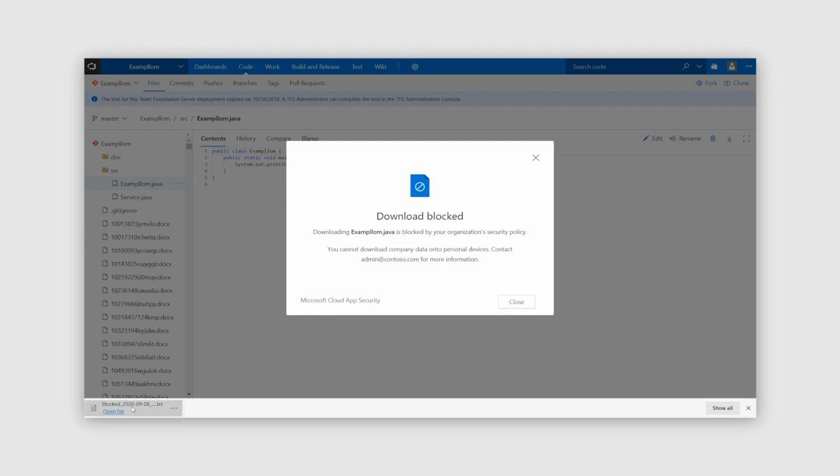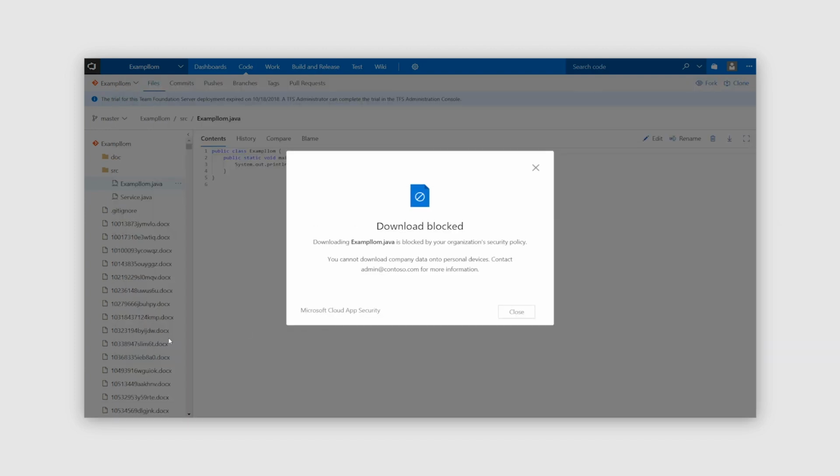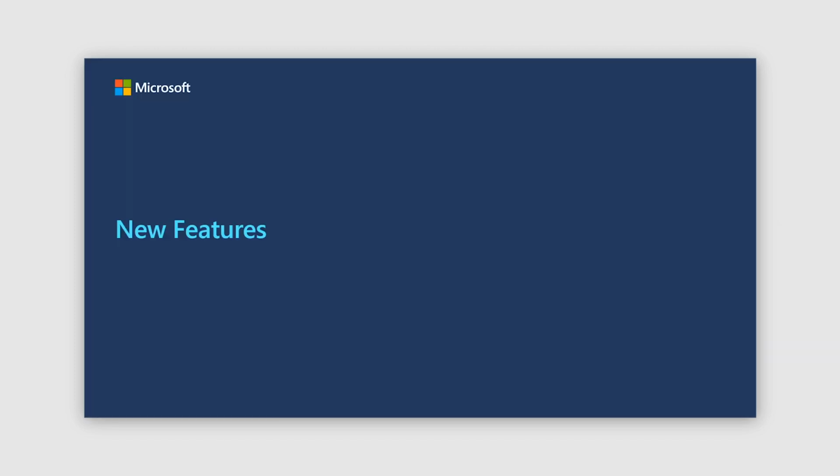And this file that downloaded here is a simple text file that replaced the original file that was attempted to be downloaded. And it just tells you the same thing. It cannot be downloaded because of sensitive data, and you can contact the administrator for more information. So we showed you a couple demos. We brought to life how to onboard the application, what the end user experience is like.